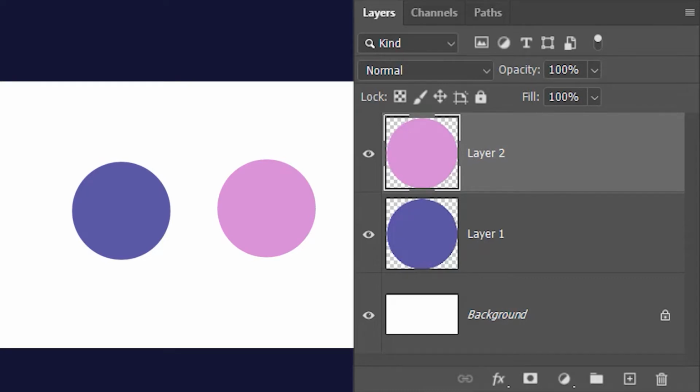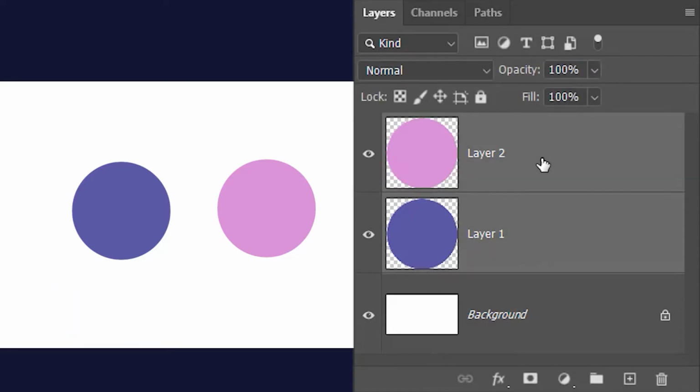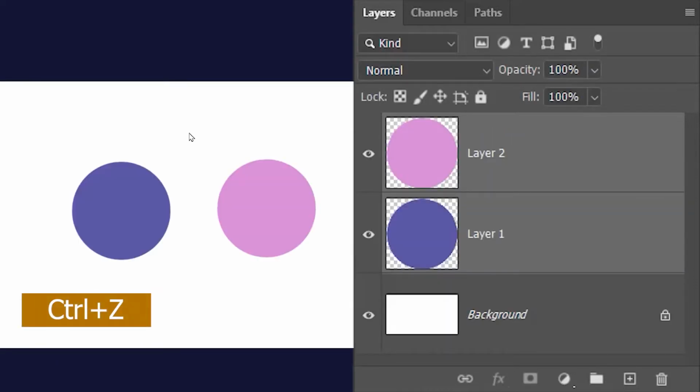Now let's assume that you need to delete both the layers simultaneously. For that, I'm gonna select one of the layers by clicking on it, hold on to Shift on my keyboard, and then click the other layer. Then just click on the trash icon. We need to confirm this. And as always, I need to undo this.